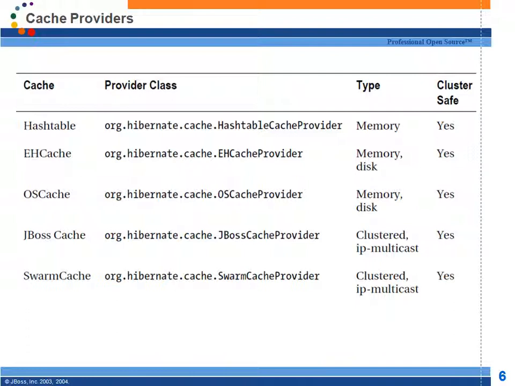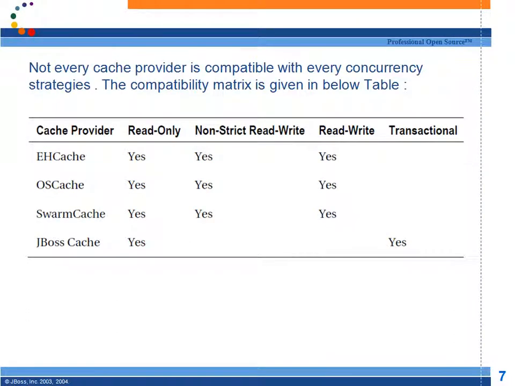Not supporting transaction, why? It supports. Transactional caching, yes, here it is. EHCache is supporting all these transaction levels. Transactional caching is not supported by this one. Only JBoss Cache supports this one.